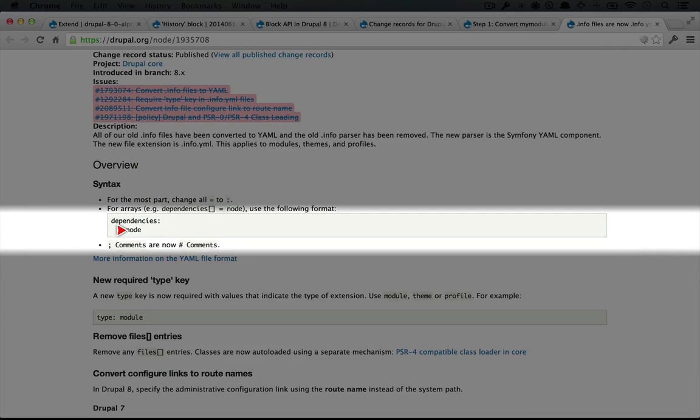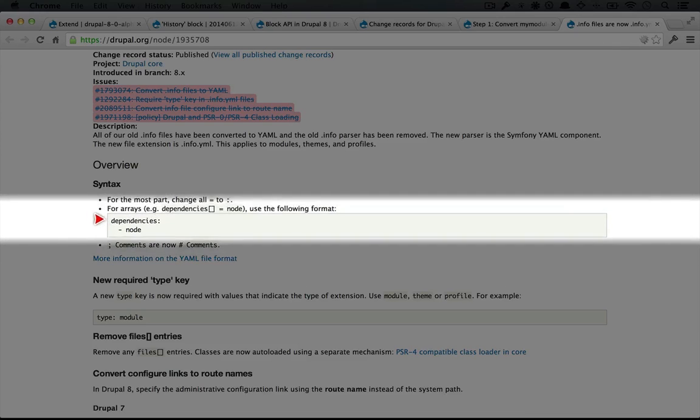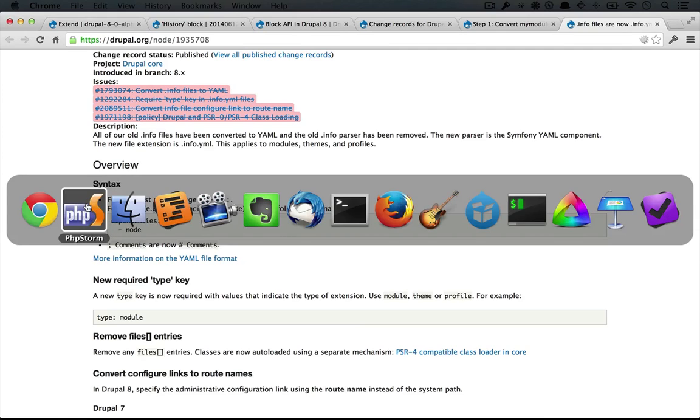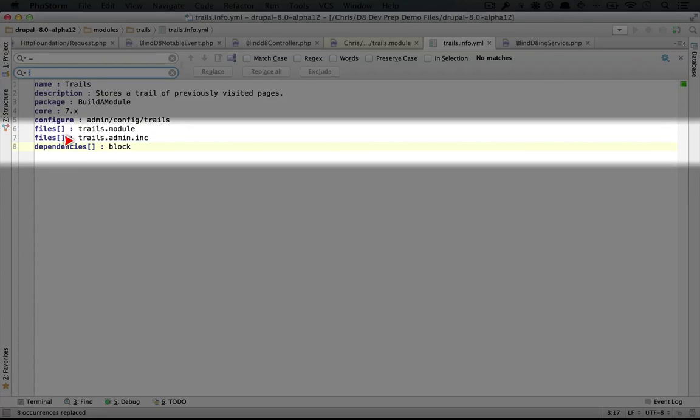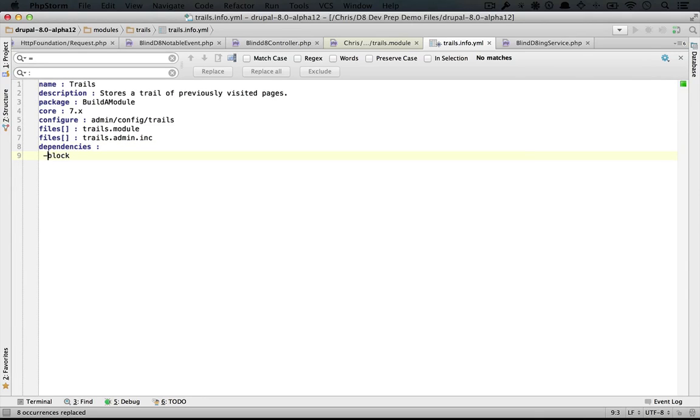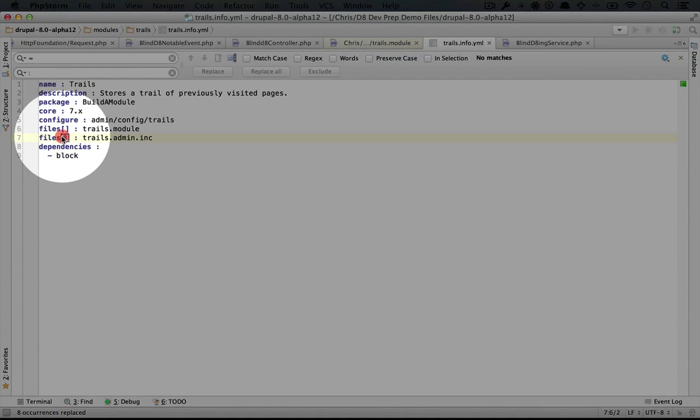So dependencies, and then we're going to do a dash. So this is the simple array format that we talked about already in our YAML section. So let's jump back to the file. And so dependencies here, we're going to remove that part, and let's add 2 spaces, a dash, and a space. And it looks like we also have arrays here, so let's switch these over for now. Maybe we don't need these anymore, but just in case, go ahead and complete the conversion process.